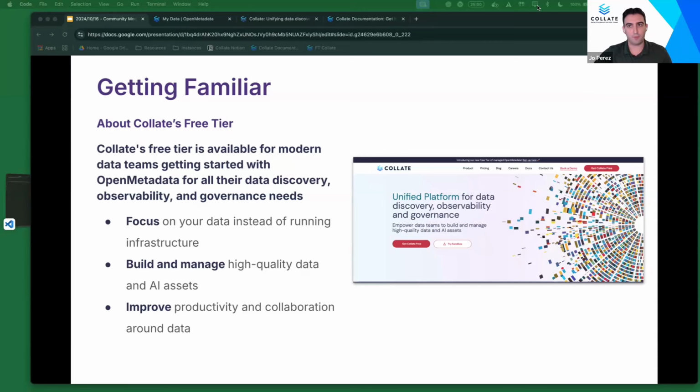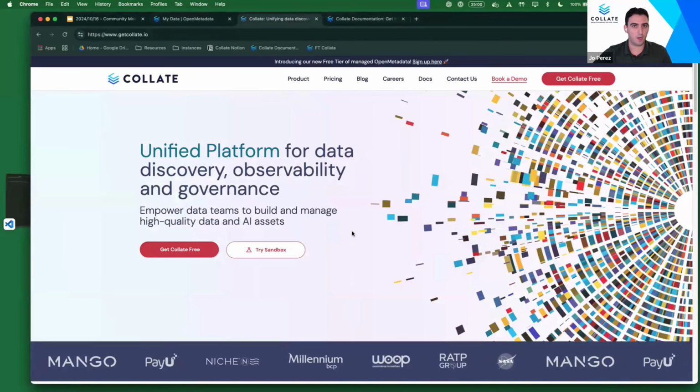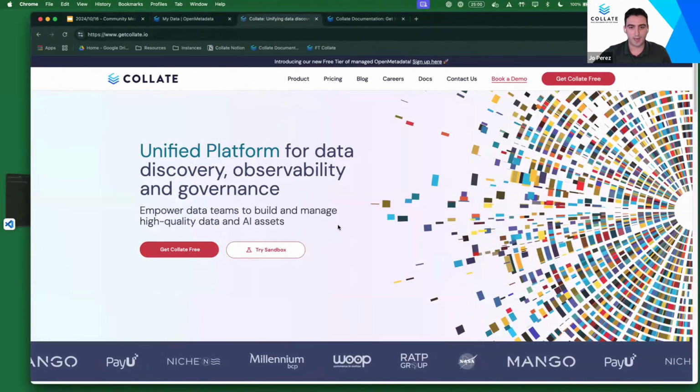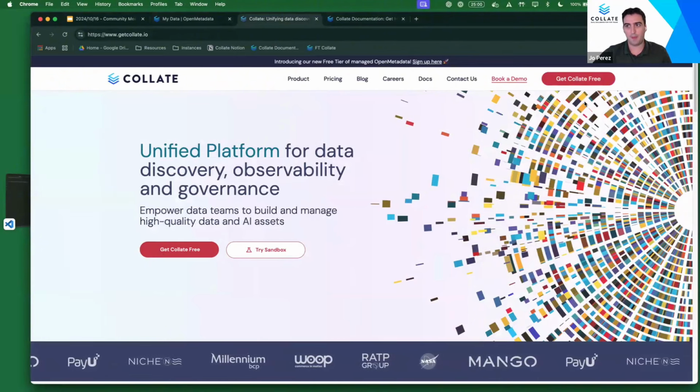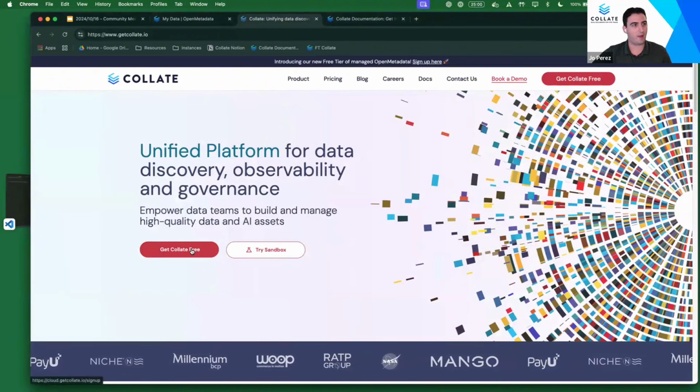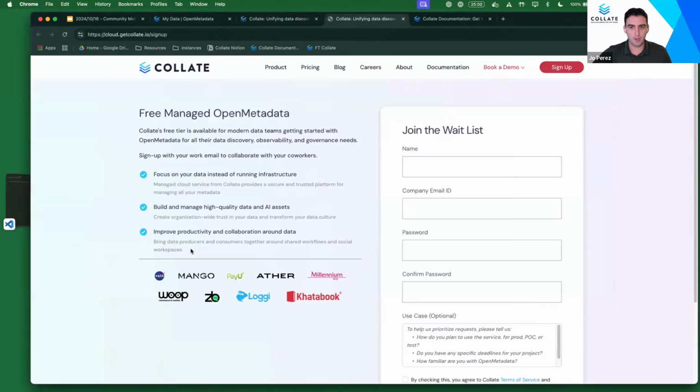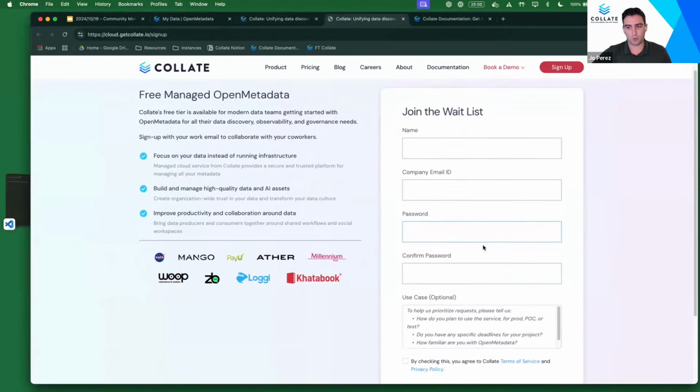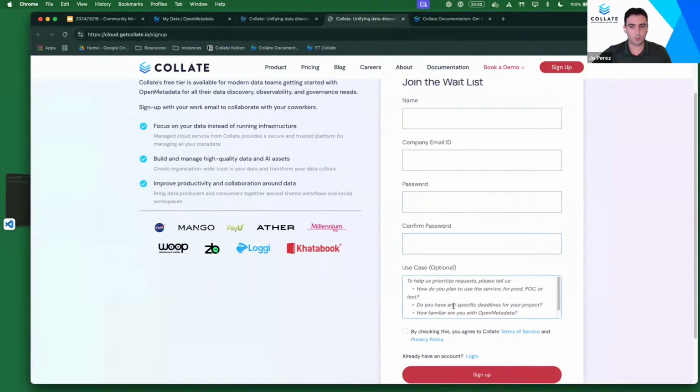It's really easy to sign up for the free tier. You will just go to our lovely www.getcollate.io website, and you'll see in a couple big orange ovals, Get Collate Free. You click on it, and then you add your name, company, email ID, password, and confirm your password. And then an optional use case.